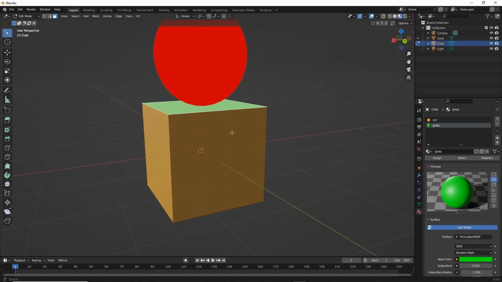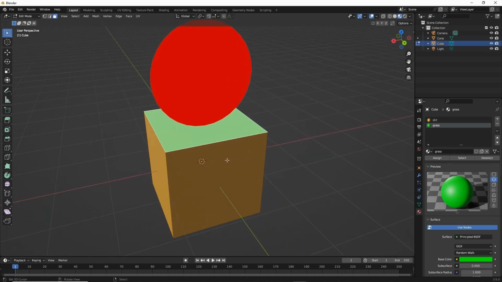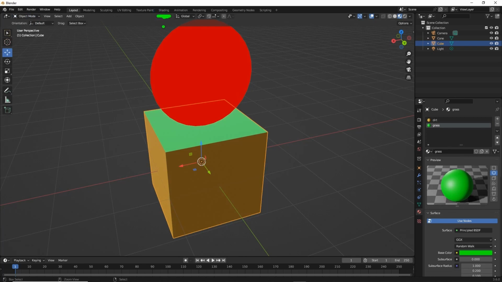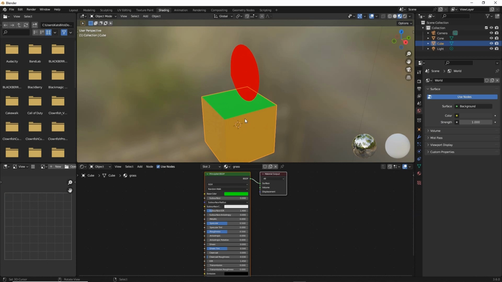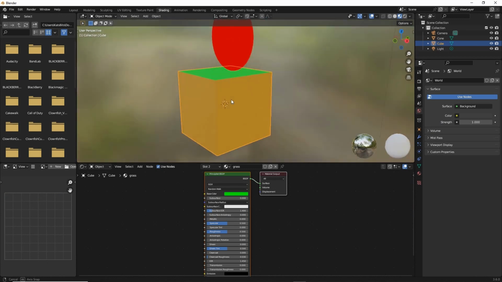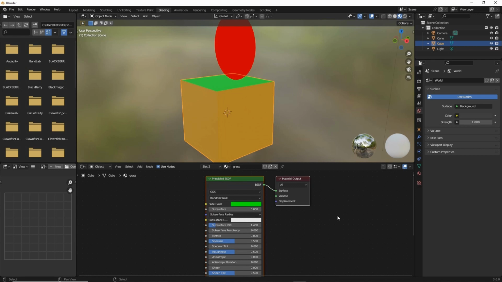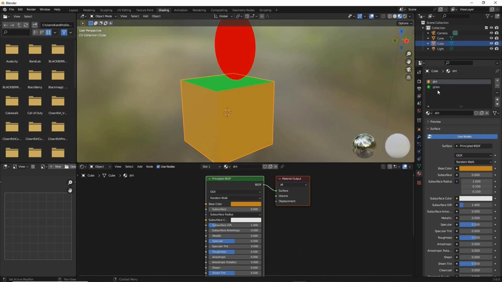So what we need to do next is assign our images to those materials. So switch back to object mode. We want to be in the shading workspace. So shading, there's our object. If we go into material properties, we can see that we've got our grass and dirt material, and they both comprise a principled BSDF and material output node. So to these, all we need to do is add texture, image texture.